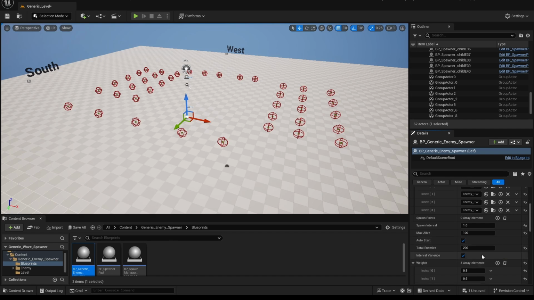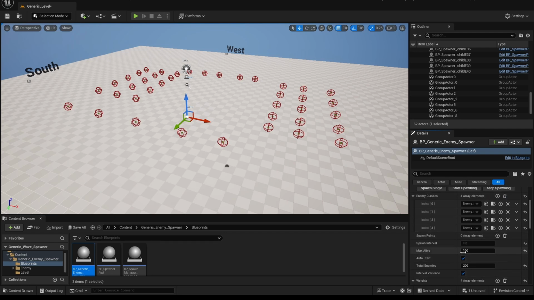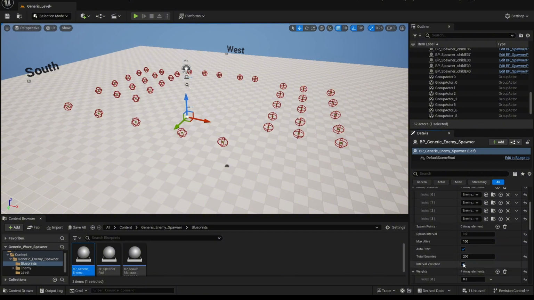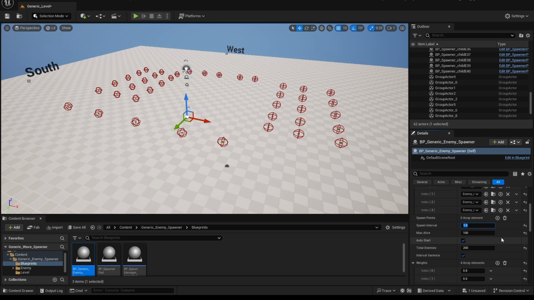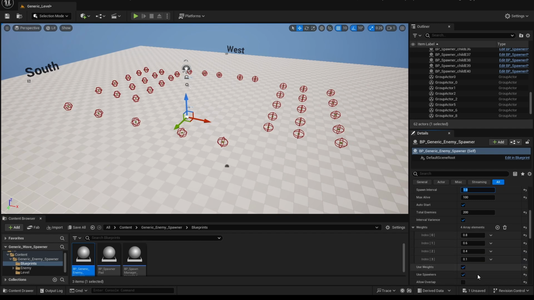Total enemies is how many total enemies you want to be allowed to spawn in this sequence. So if I have max alive 100, as these 100 are spawned and die, it's going to continue this counter until we reach 200 in total spawned. Okay, if that makes sense. Interval variance is a value, so if I want to set this to 5, but maybe I want it to be a little random, it'll pick a random value between 0 and 5 and spawn in that interval.